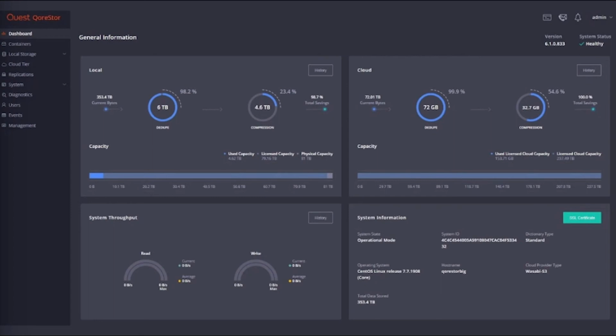I've ingested there 353.4 terabytes. I've deduplicated that down to 6 terabytes, and then I've compressed it further to 4.6. So now I've taken 353 terabytes and I'm storing it in 4.6 terabytes, which is kind of cool. And that rates us around about a 98.7% total saving. So that's a chunky old deduplication ratio going on there.